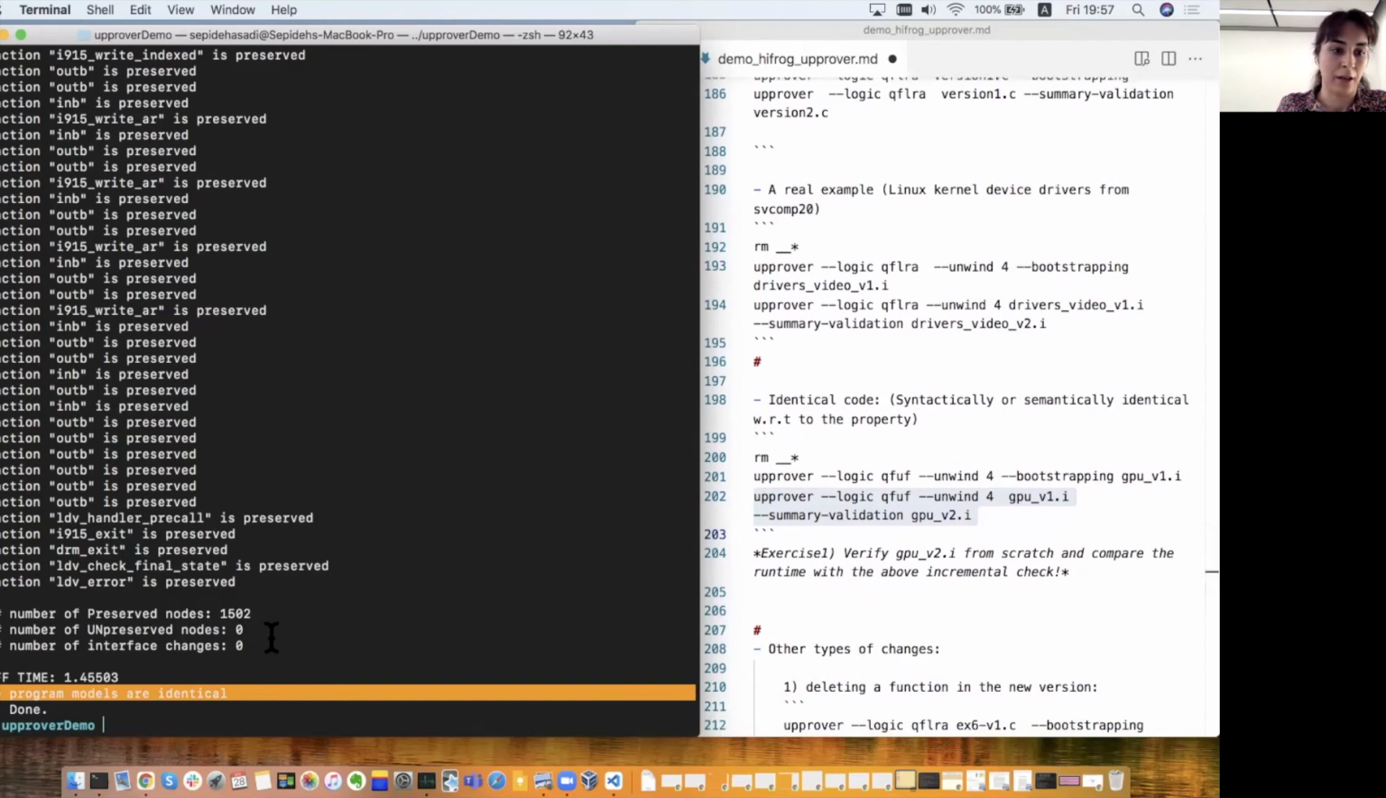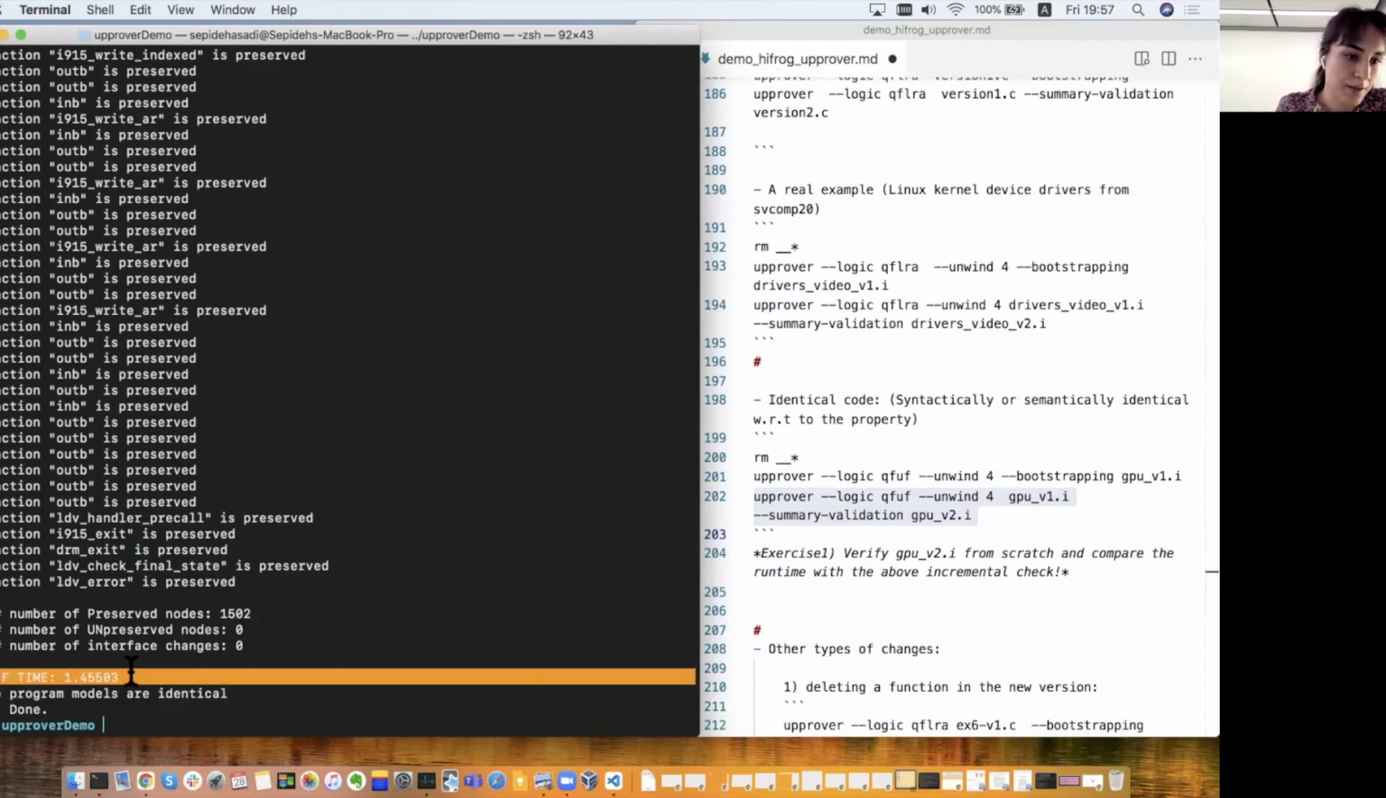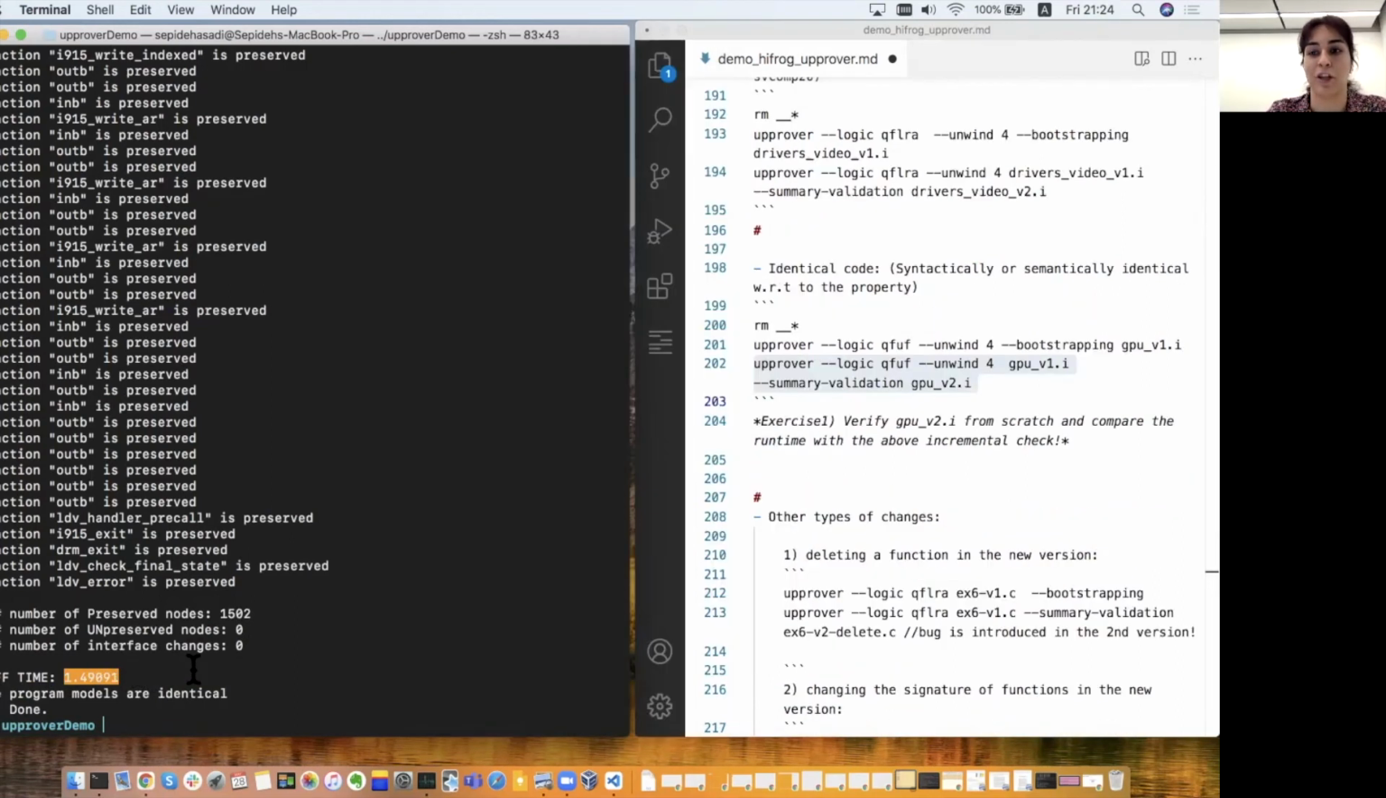And here you see that the first run took like 40 seconds, but this time you invested only in the diff analysis, almost 40 times faster. So here incremental verification really pays off.